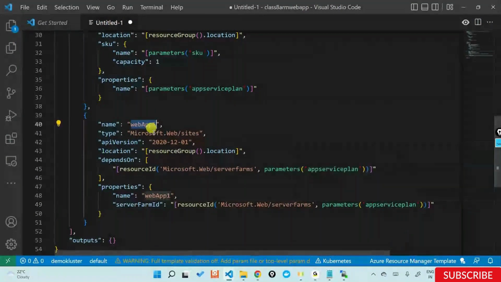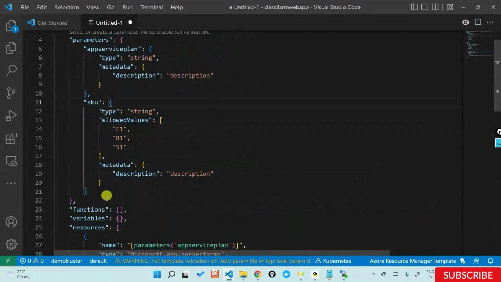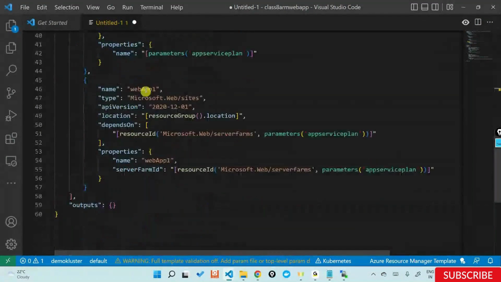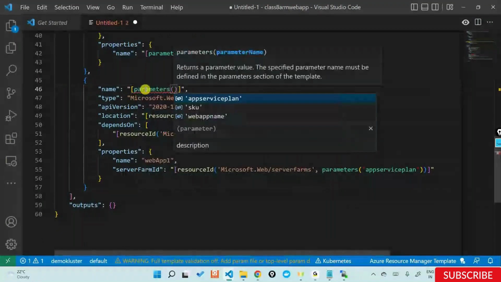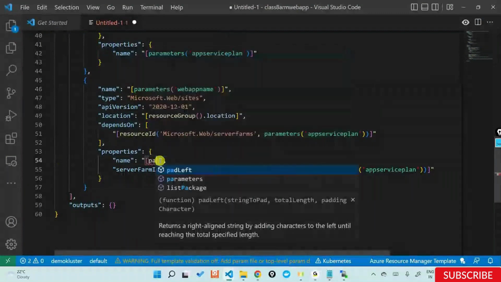Again, for the web application, I'll just go ahead and create one more parameter telling it is a web app name here. So I'll just put a comma and say web app name. I'll just scroll down. I'll say this is parameters web app name. In here, I'll just change this to parameters web app name.